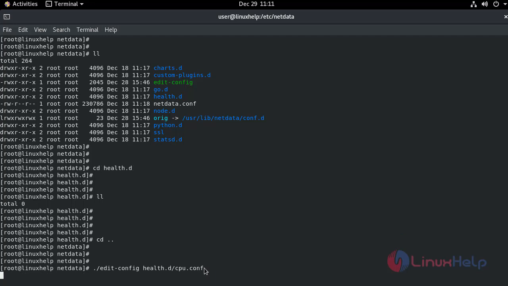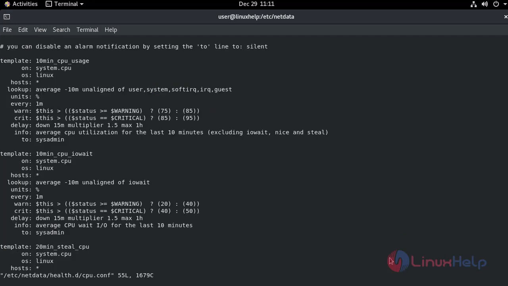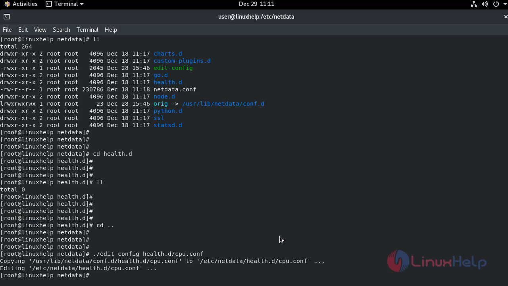So I'm going to open that edit-config file, move to Netdata location. If I open it, as you've seen here, it is showing that it is copying this file to this location. If the file doesn't exist yet, the script will copy an example file to your Netdata configuration directory and then allow you to edit it before saving it.